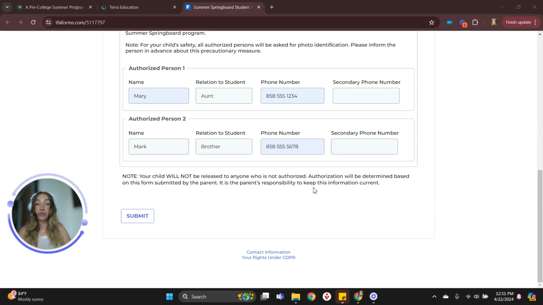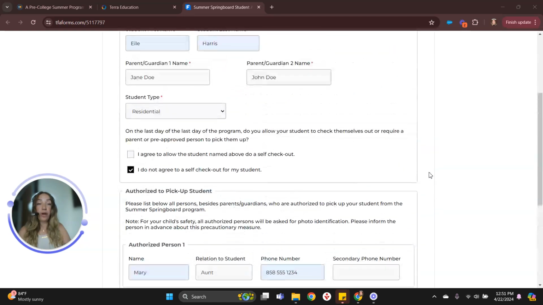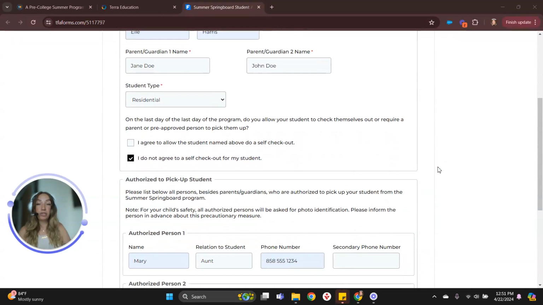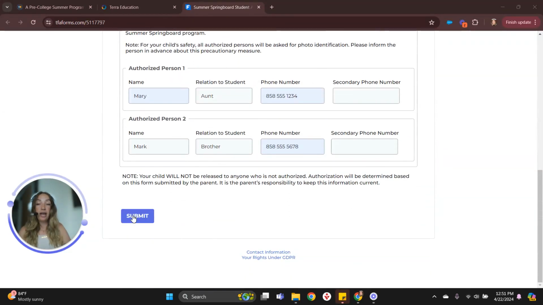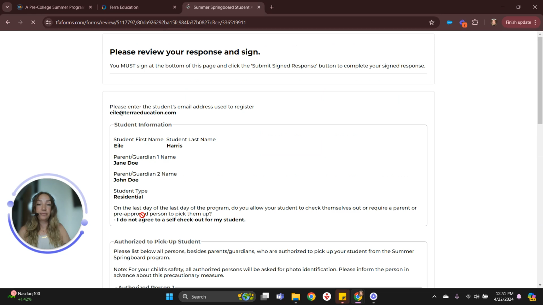Authorization will be determined based on this form submitted by the parent. It is the parent's responsibility to keep this information correct. So, we highly encourage those to review the information directly here before they select submit. Because all the information was input correctly, we will go ahead and submit this.